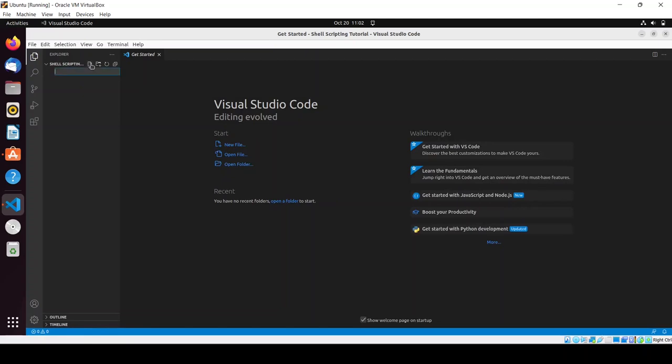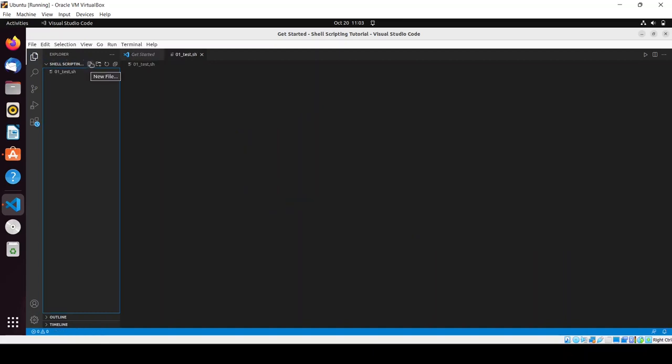Now here I will create one simple script, 01 test.sh. Sorry, I entered a comma there. Again, I will create 01 test.sh. Here you need to add the shebang. This symbol is called shebang. #!/bin/bash, then echo, and you just write hello world, and you are good to go.